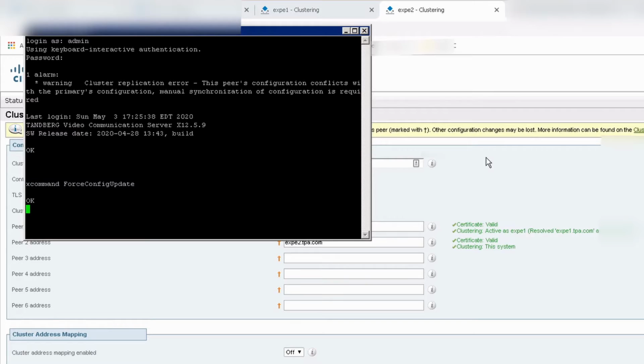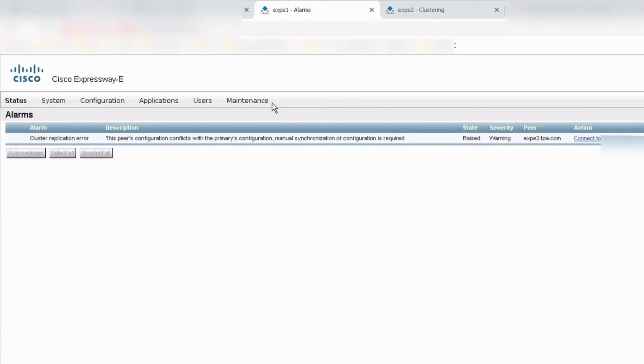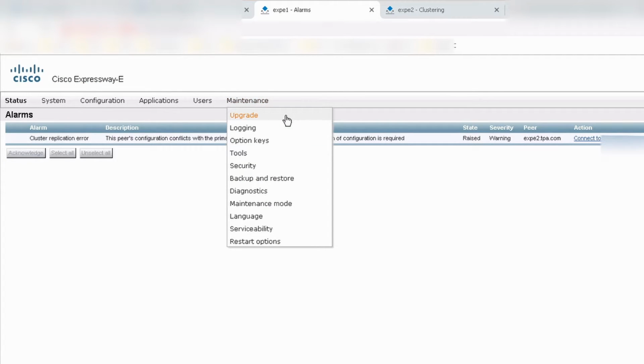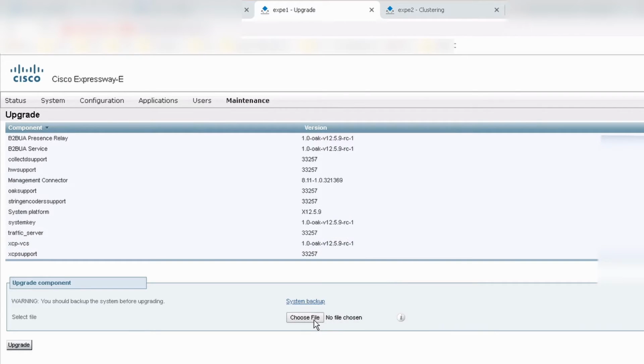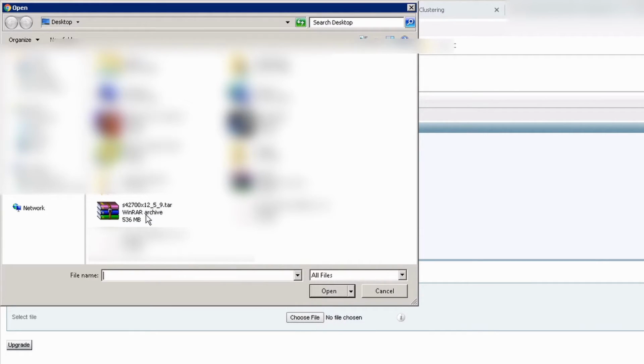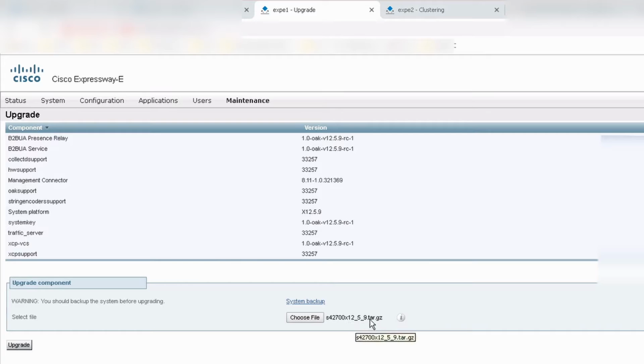Now, in my case, that didn't fix it, so the second thing to do is re-upgrade your primary Expressway peer. You don't have to change versions, you just go to Maintenance, Upgrade, and upgrade the primary with the same exact version it's already running. This will almost always fix the issue. If not, please open a case with TAC.